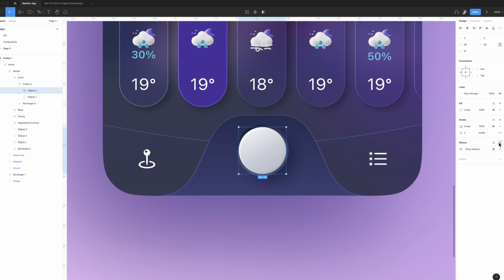Add a second drop shadow. We will use the opposite. X is -10, Y is -10, blur 20, and the color is white, 50%. Use overlay. Now it blends so well with the color. Now let's add hidden shadow. X is 1, Y is 1, blur it's 1.5. Hex color is white, 100%.